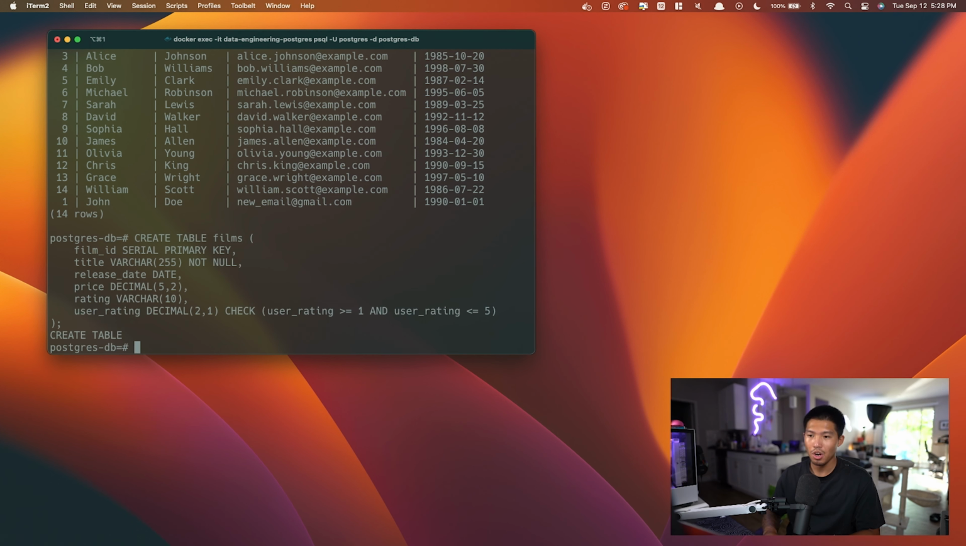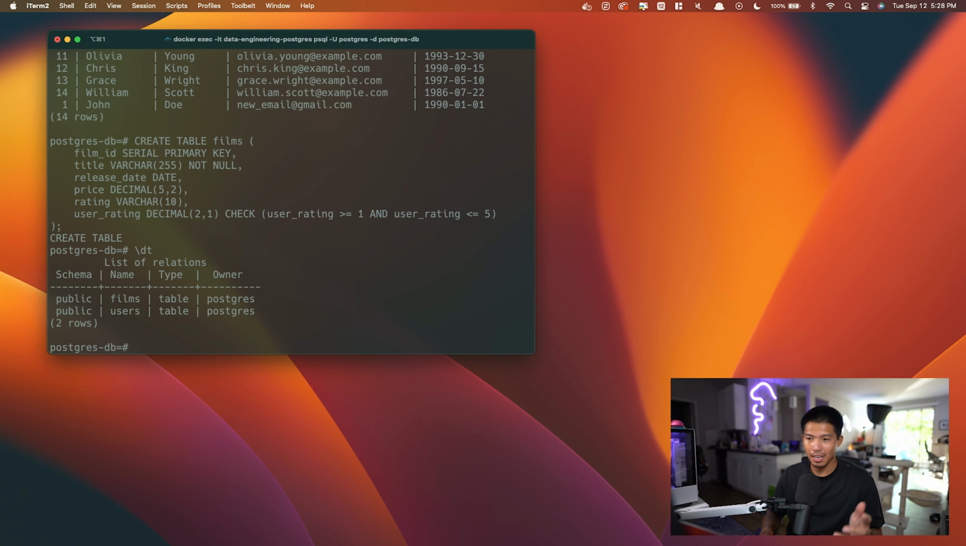So if I hit enter, we're going to see that if I do \dt, which is like ls in a normal bash terminal, it's kind of like listing every table inside of a database. We see that the films table is now created.